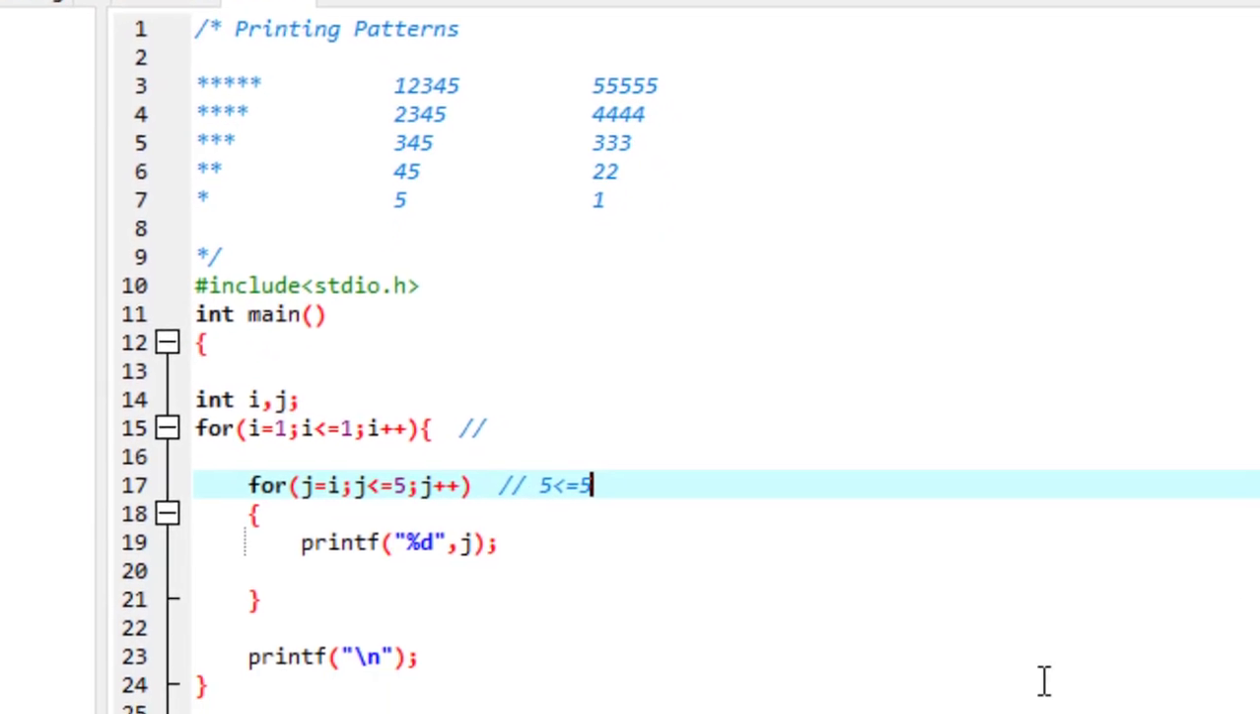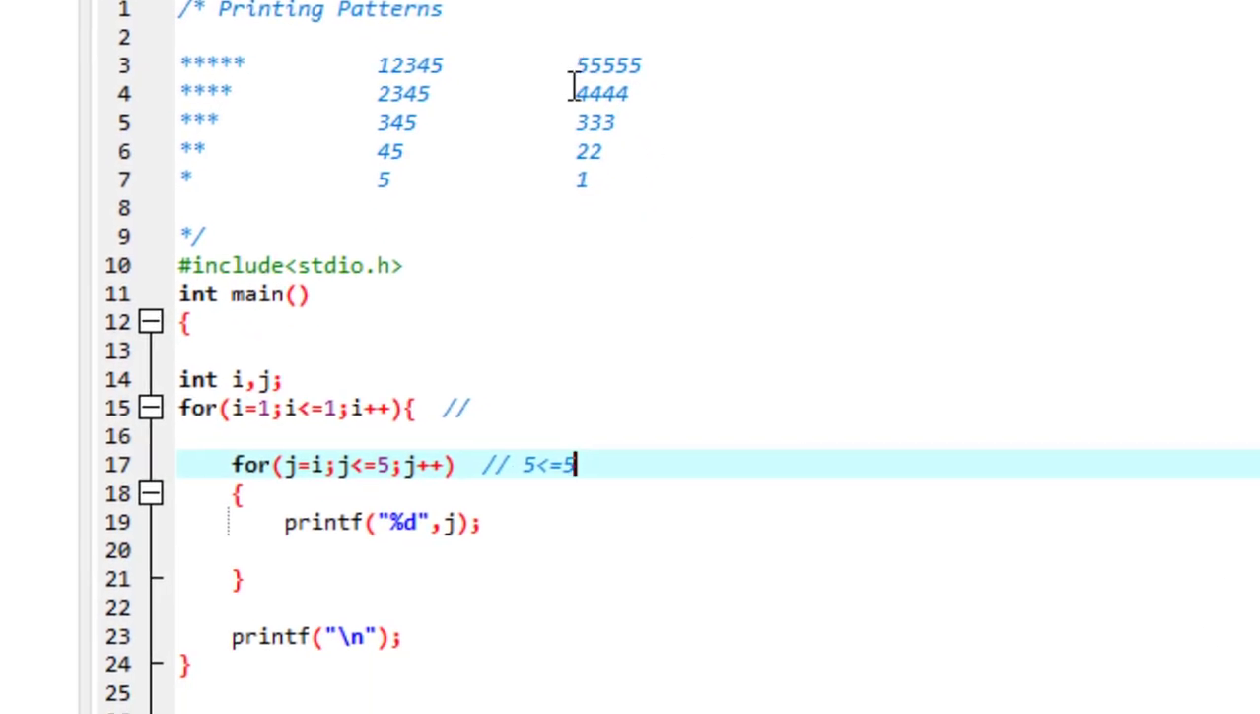So the next pattern that I want to print is this pattern. As you can see here, in the first row I have printed 5, five times. In the second row I have printed 4, four times. Third row 3, three times. In the fourth row 2, two times. And the fifth row 1, one time. So how can it be done?